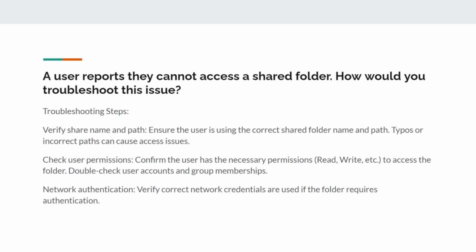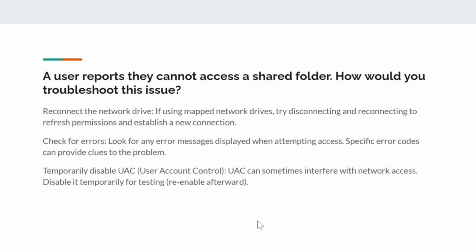Start the troubleshooting by checking if user is using the correct share folder name. Check if there is no typos. Confirm user has necessary permissions to the folder. Double check user account and group membership. Verify if network credentials are correct. If user is using map network drive, try disconnecting and reconnecting.